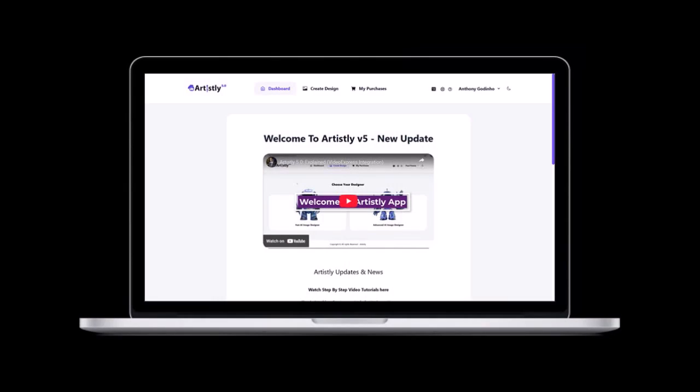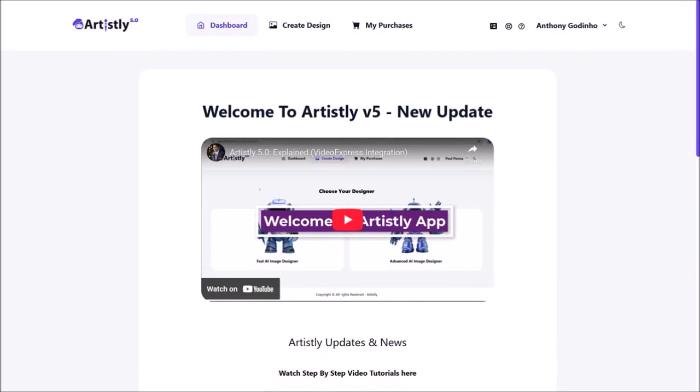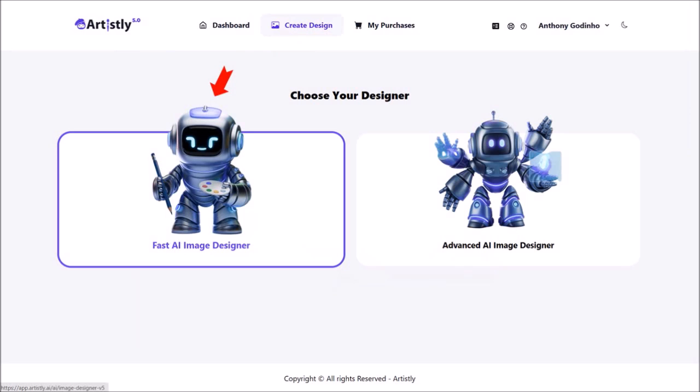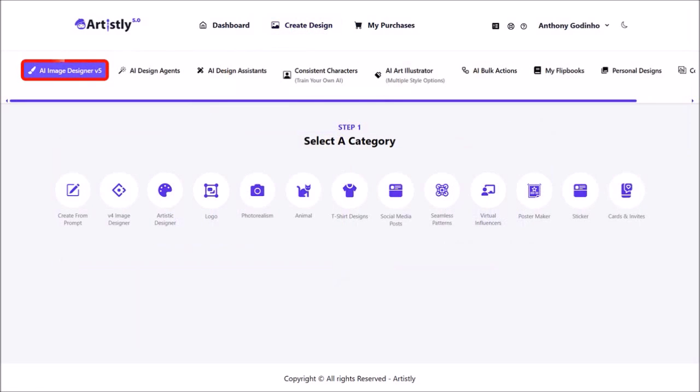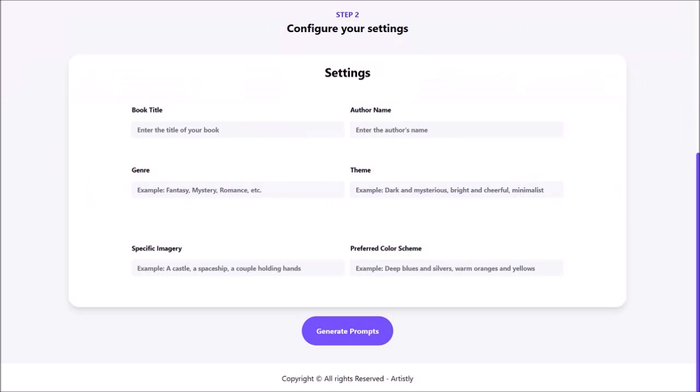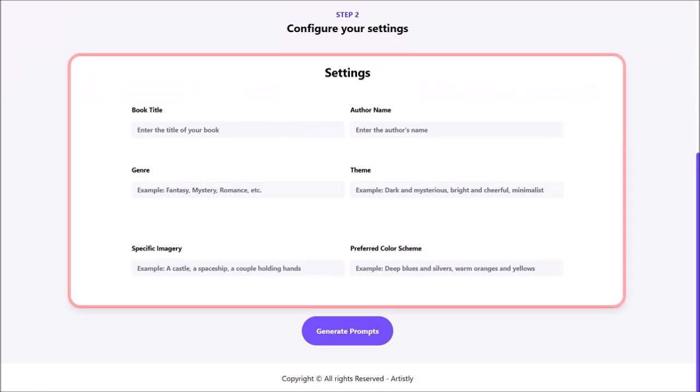So I'm logged into my Ortiz account. This is the main dashboard area. Click on Create Design at the top, and then choose this option that says Fast AI Designer. We are currently in the AI Image Designer version 5 section, so click on AI Design Agents, and then from these options, click on Book Cover. It'll bring you to this page, where you need to complete these individual sections.